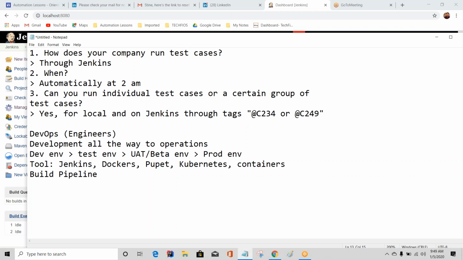Meaning that code goes through some checkpoints before it publishes. One of the checkpoints is your QA code. Okay. So your automation is part of that build pipeline.